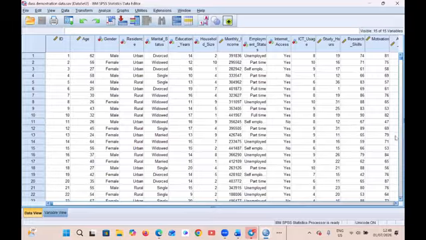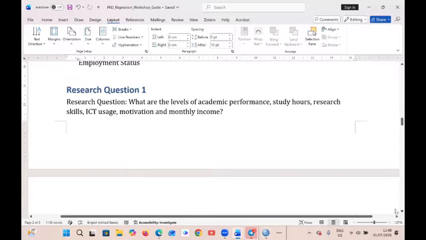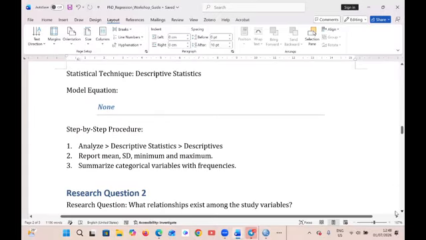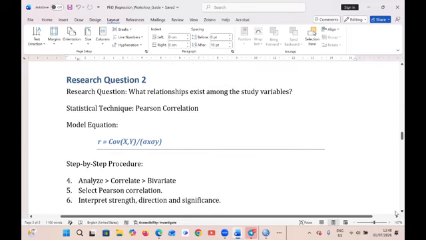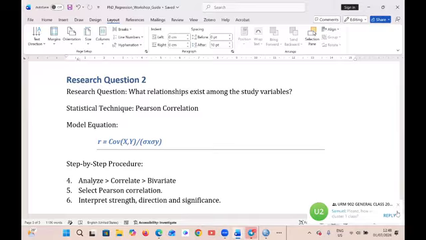Okay, that is that. Now that we are done with the first question, we move to the second research question. Research question 2 is asking what relationships exist among the study variables. When you want to check relationships among study variables, what you need is correlation. Because correlation will check the relationship in terms of: are they friends? Are they close? Are they far apart? Is there a relationship? Is the relationship low, moderate, or very high? Then, is the relationship between one variable and the others negative or positive? Correlation will show you all of that.